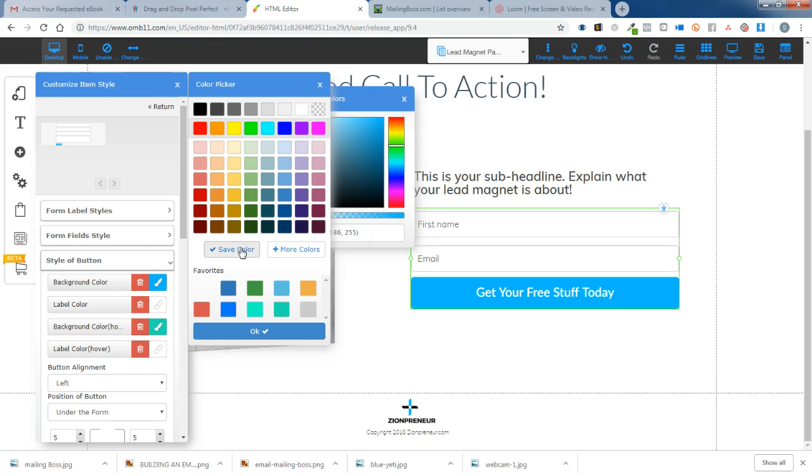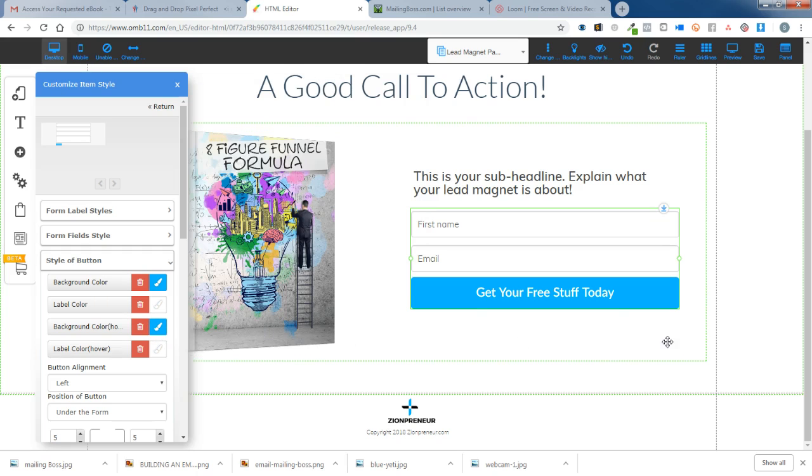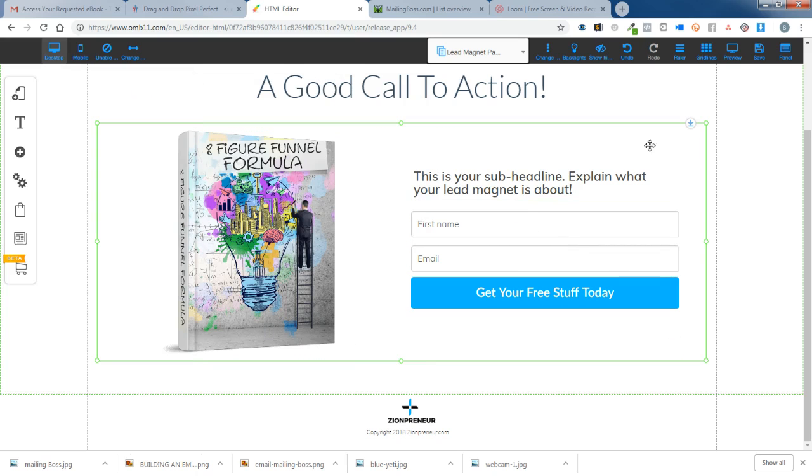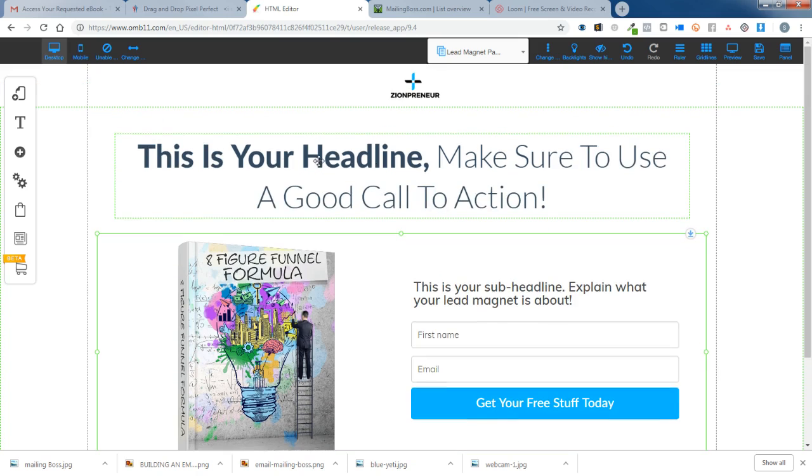So what I want to do is go ahead and save that color, so the next time I come, it'll be there. And while I'm here, go ahead and change the background color as well. Okay. And now what we want to do is to change the headline.